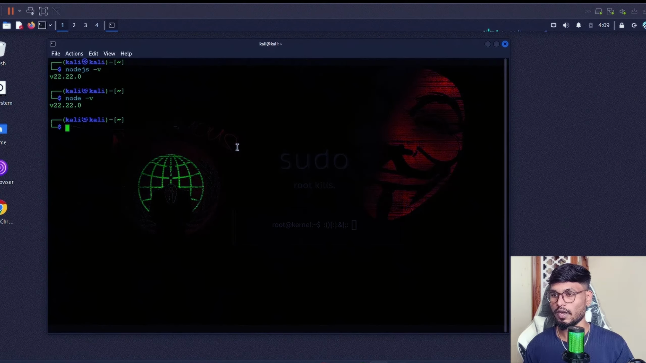Okay. And once you have it installed, the next thing is you're going to have to install OpenClaw. For that, you're going to have to run the command npm install -g openclaw@latest. Basically this @latest flag is to install the latest version of OpenClaw.